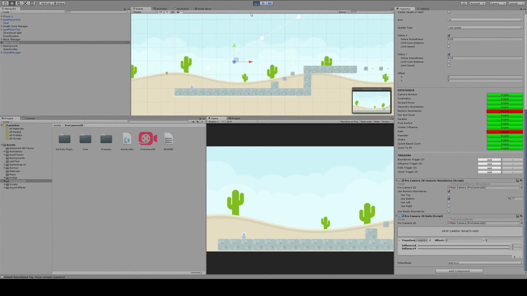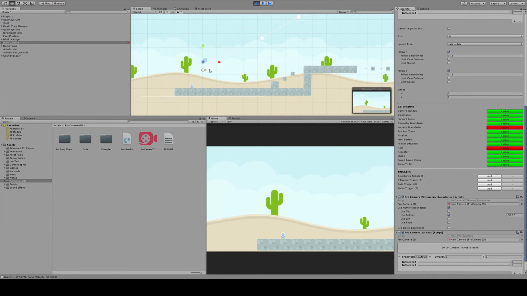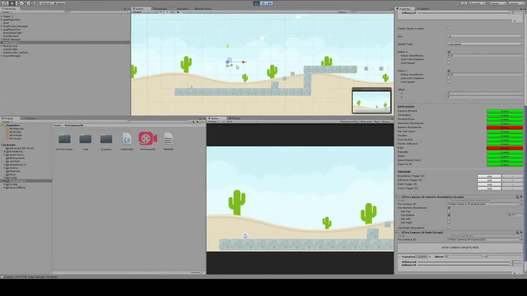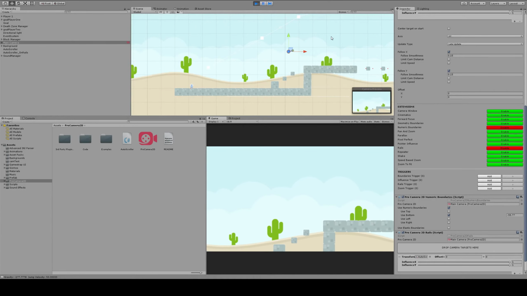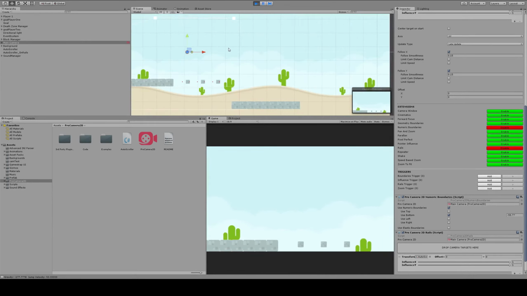So now, as the camera reaches this track, it's going to start moving up. Now you'll notice it's not directly on the track. It's influenced by the track, but it's not snapped to it. And now we have this vertical stage.